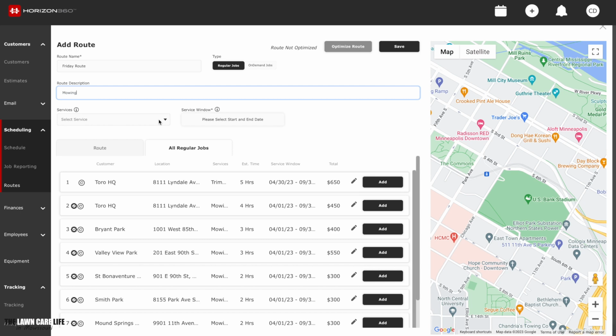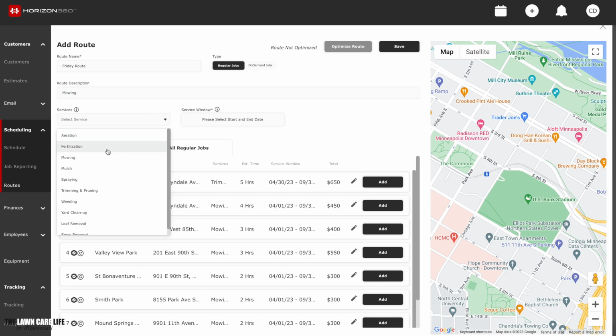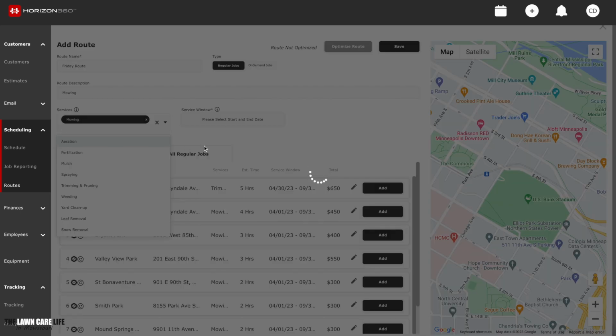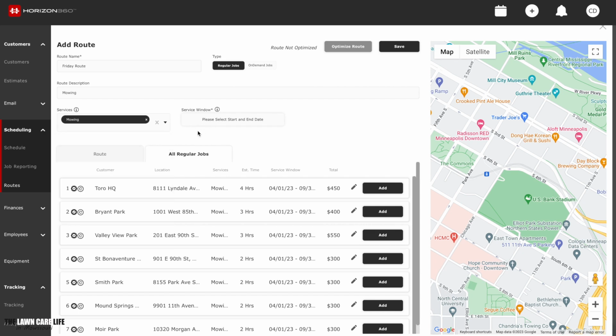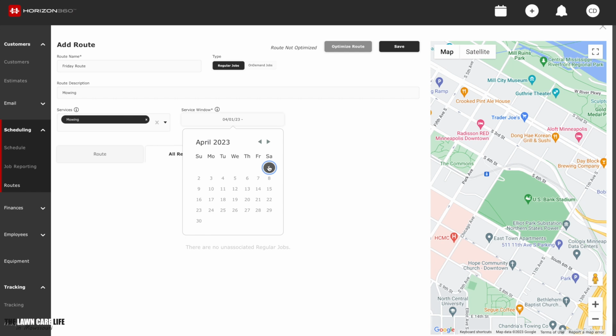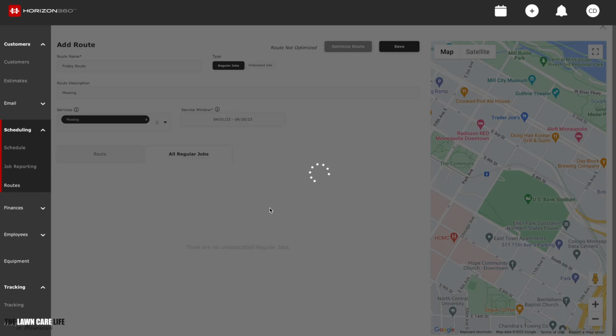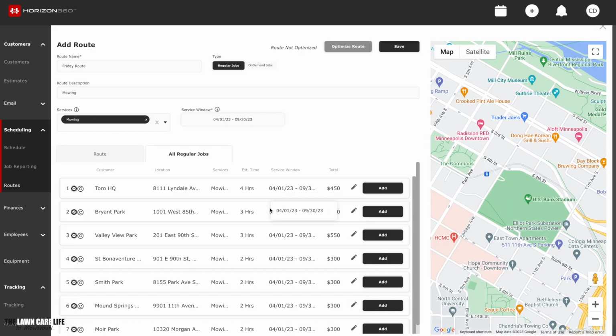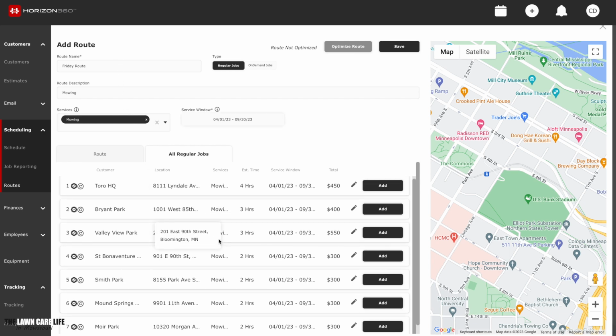And then we're going to go down here and select for service. We're going to select mowing. And then we want to be sure to select our service window. And for mowing, it's usually April 1st through September 30th. And there we go. We have our date, we have our service, we have our route name, and then we have all of our jobs that are associated with mowing right here.